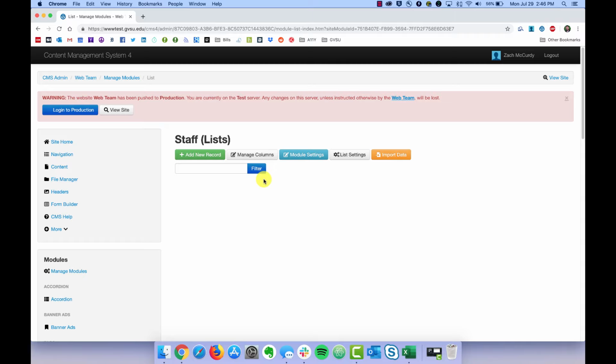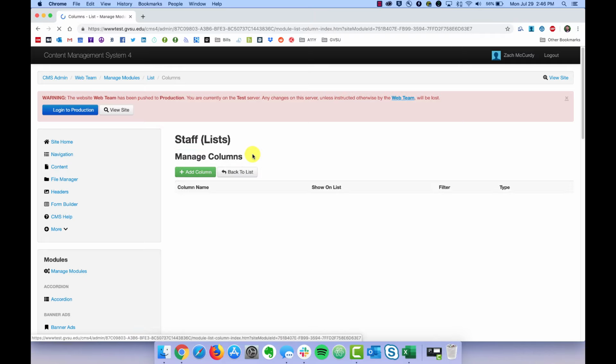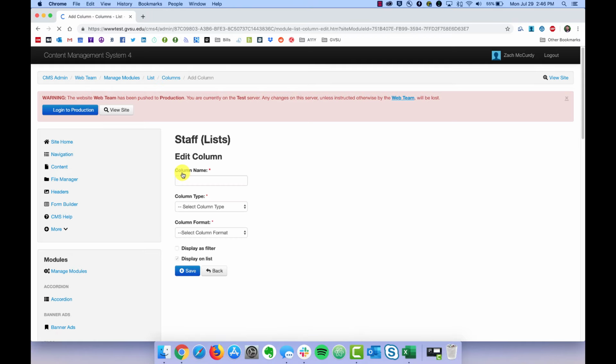If you're going to be creating a list from scratch, you are first going to want to click on the Manage Columns button here. From here, you are going to want to click on the button that says Add Column. This is going to be adding the columns at the very top of your list. So for this example, I'm going to name a column first name. Underneath column type, I'm going to select that it is text. Under column format, I'm going to select plain text.